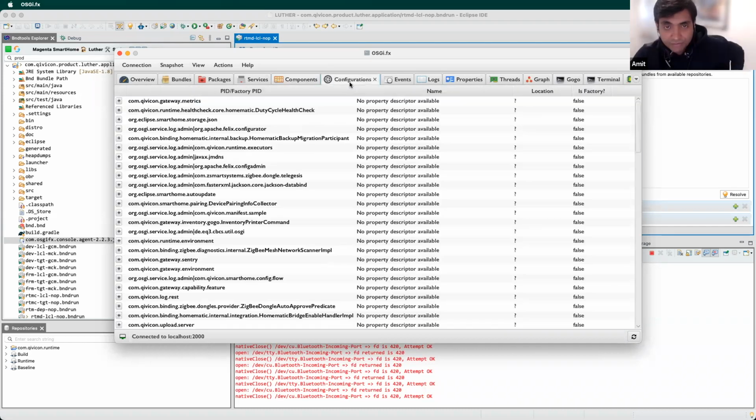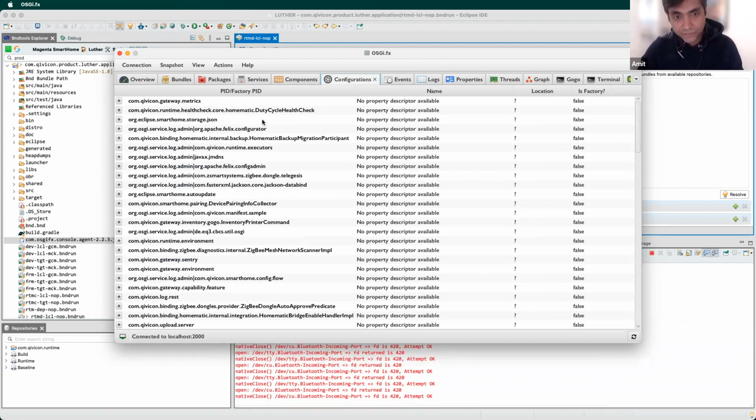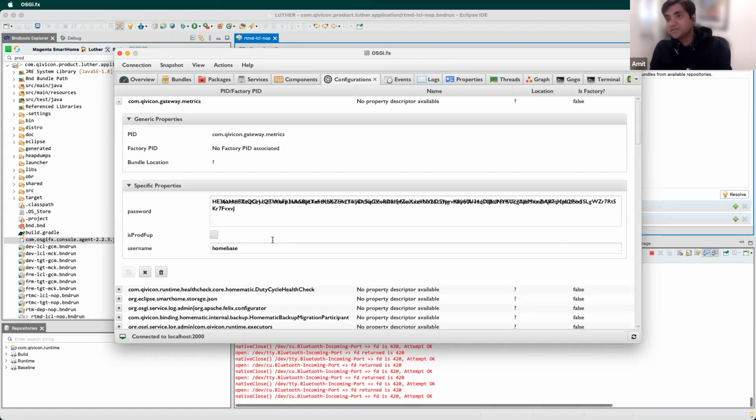Next, moving on to the configurations. Similarly, this will only work if you have the config admin bundle installed, and then you get to see all the different configurations you have in your runtime. Here you see all the configurations according to the PID and the factory PID. For example, the generic properties will be PID, factory PID, and the bundle location, and the specific properties would be the configuration you have in the config admin.